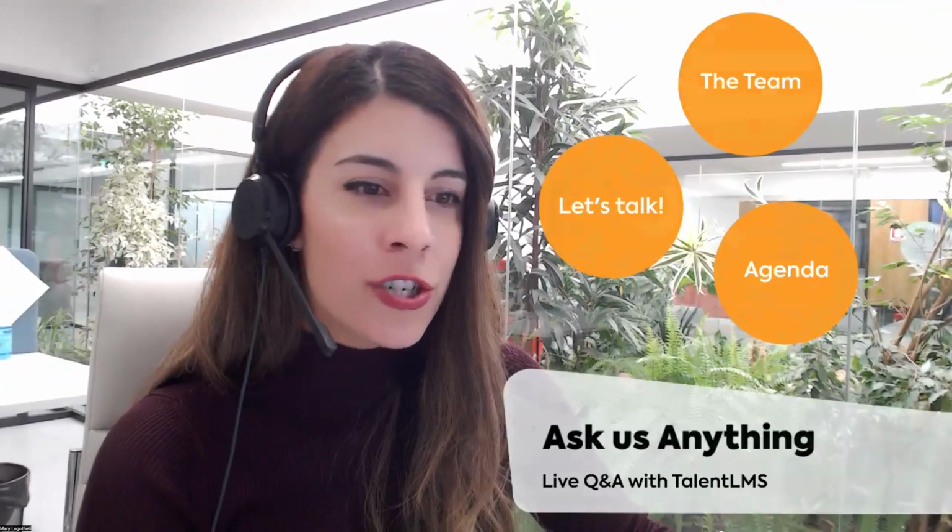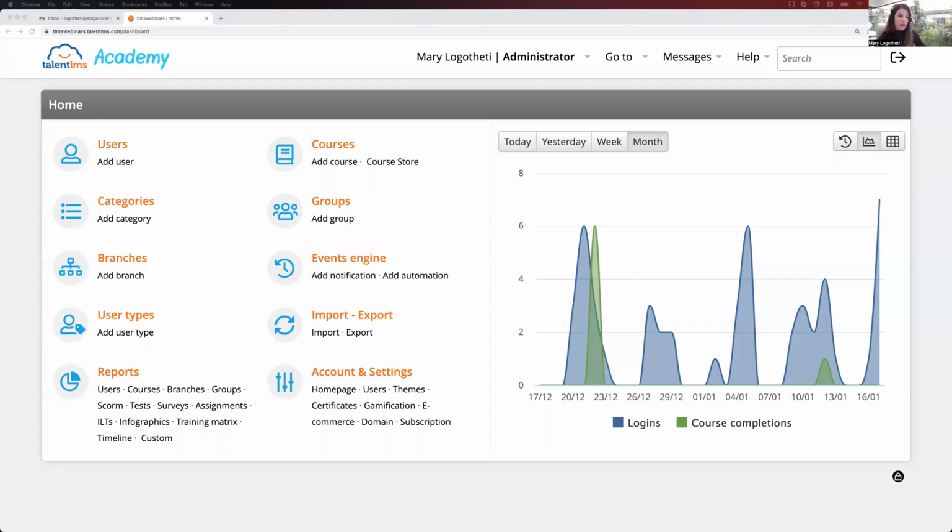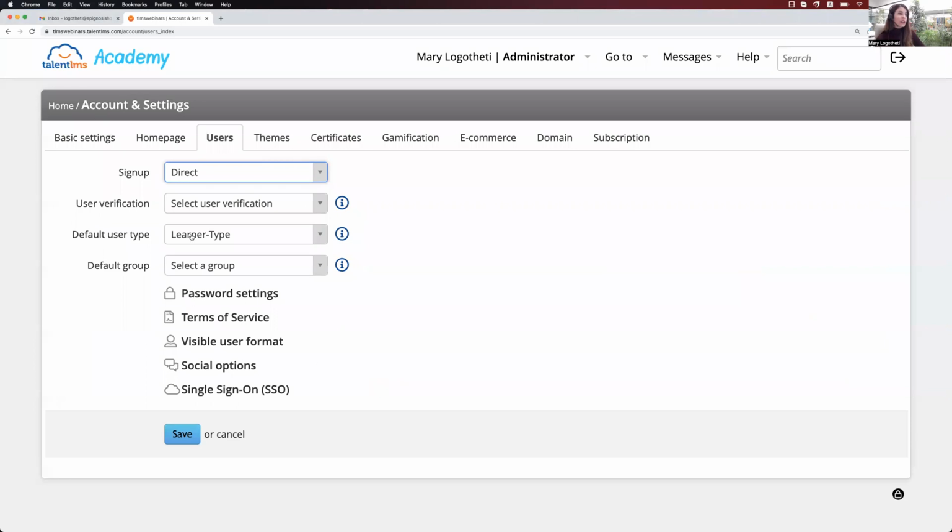Let me just share my screen a moment. And here you will see a very familiar view. You can see everything as an administrator, the platform of TalentLMS. And as we said today, we're going to focus on how we can add users into the platform. So let's go in account and settings and click users. Here you can find the sign up method set up to be direct.